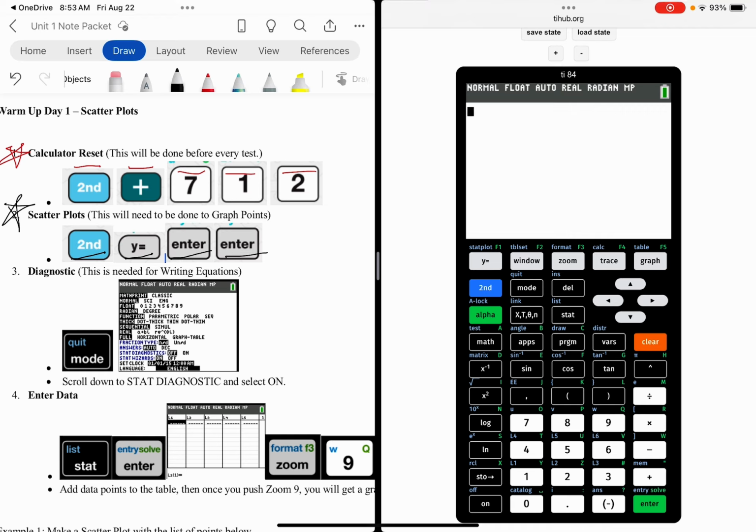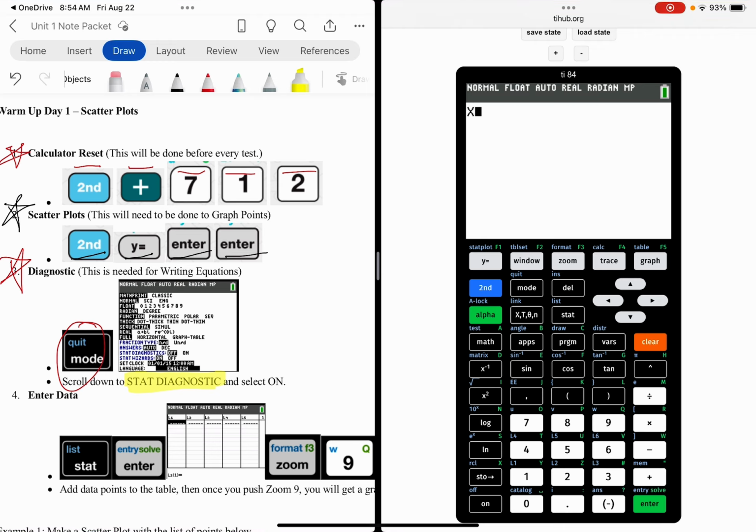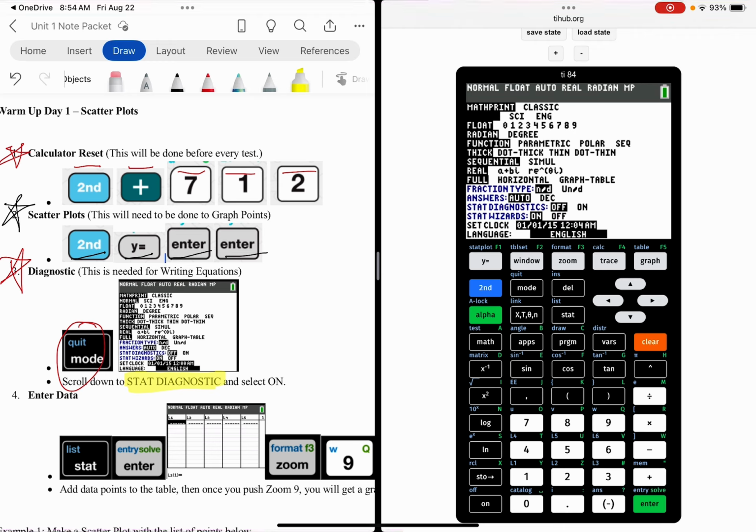After the scatter plot is turned on, we also want to make sure our diagnostic is turned on. To turn that part on, you are going to start by hitting the mode button at the top next to the second. Once you hit mode, this is the screen you should see. And on this, we are looking for stat diagnostic. It's towards the bottom.